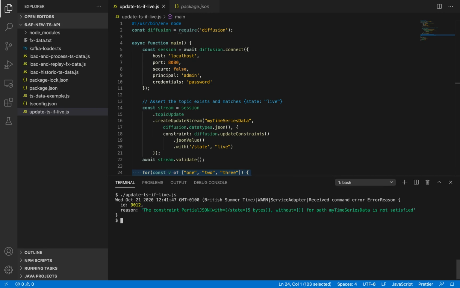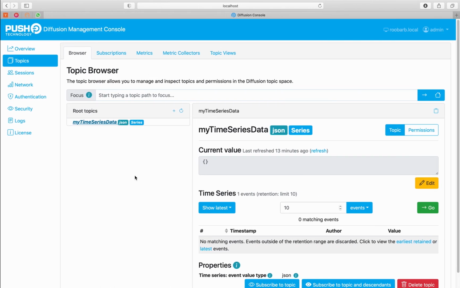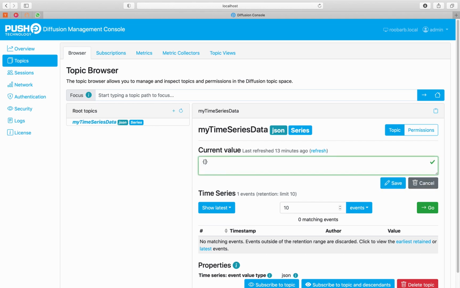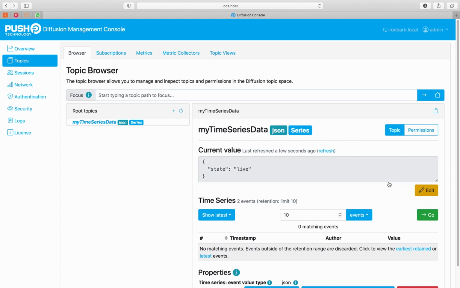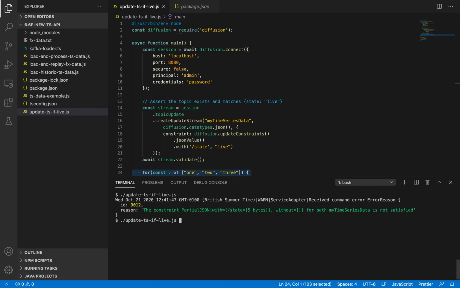It's failed and logged that the update constraint has not been met. Let's look into that. Like the error says, there's no state field in there. Let's set that straight. Let's rerun the code. That's worked. Let's see the result.